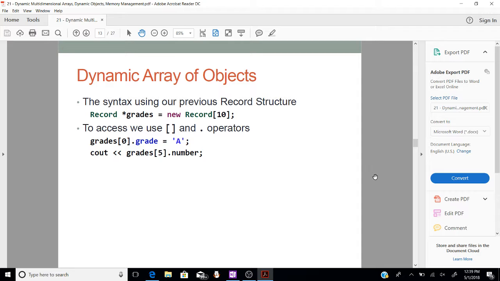We good there? So this is an array of objects. I created the array, and each element of the array was an object. So we do it in the right order: grades bracket 0, dot grade; cout grades bracket 5, dot. We did all that, great. Let's do it the other way.